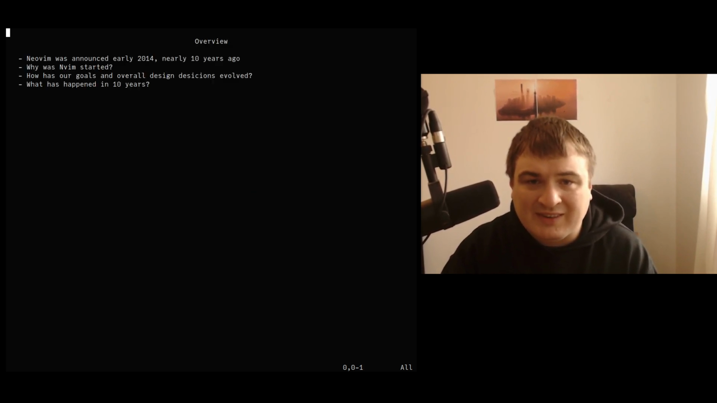Neovim was announced in early 2014, which is almost 10 years ago by now. So it could make sense to go back and see why Neovim was started as a project, and how our goals and overall design decisions have evolved over this time. There are just a lot of things going on in 10 years, so it could be fun to go back and look at them.